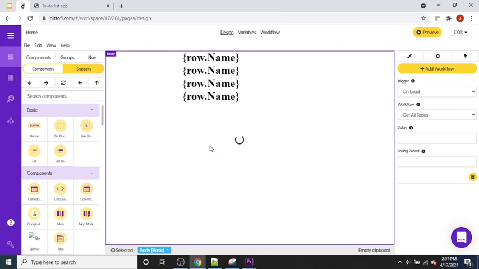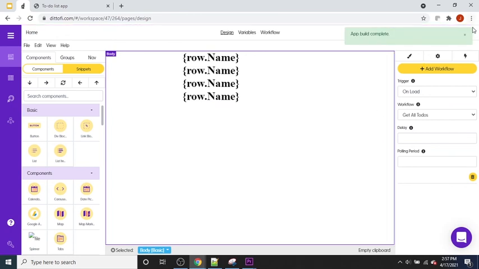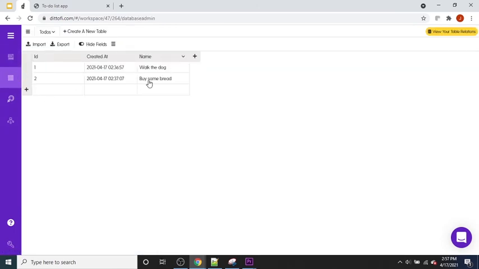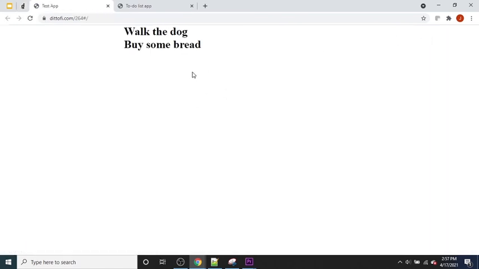Now this is writing out human readable, full stack, professional grade source code, which looks exactly like it would if a human were to write it. Now we're just going to test this quickly. In our data model, we've got walk the dog and buy some bread. So what we would expect if we press the preview button is that when we preview this app, we get walk the dog and buy some bread.